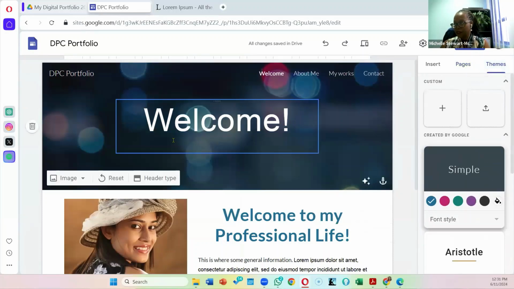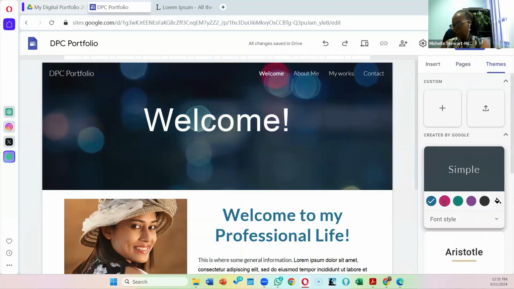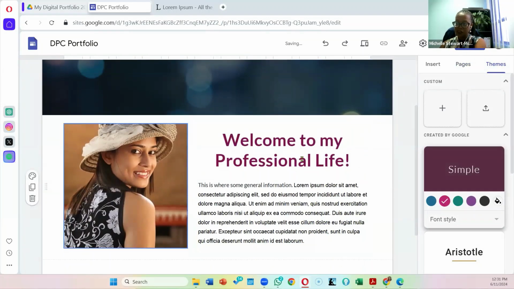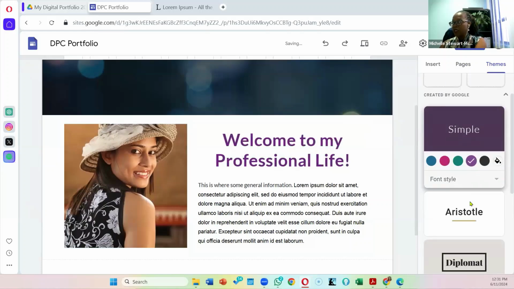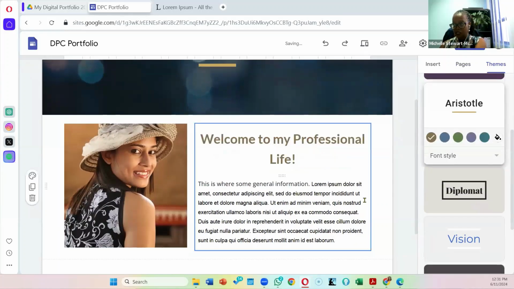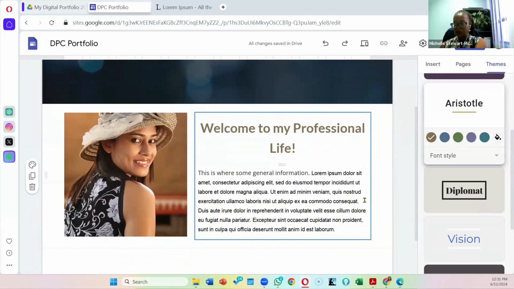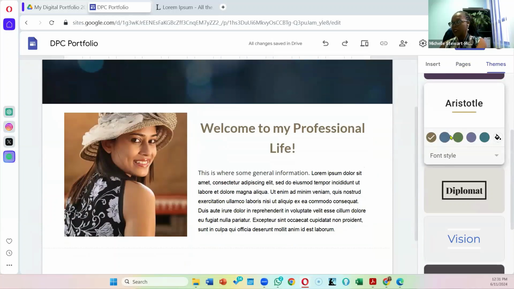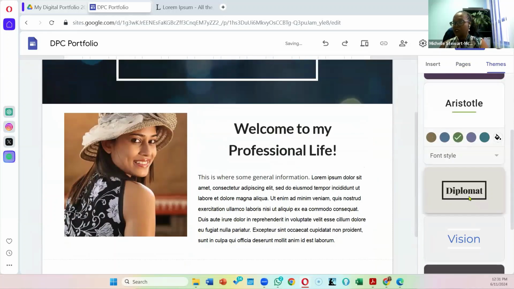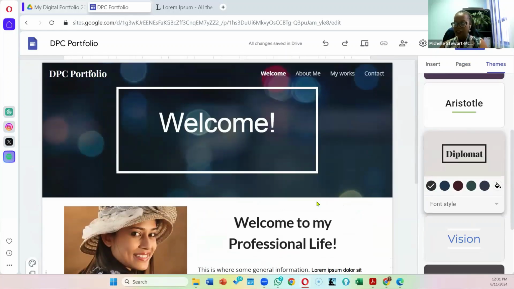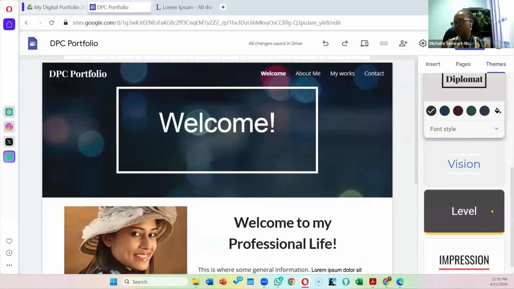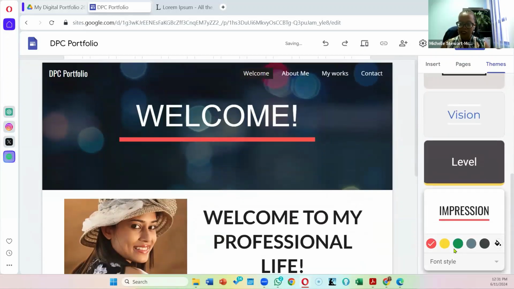Currently I'm on simple with the teal. If I change it to pink, you'll notice that some things change. So that is for the colors. If I change to Aristotle, this is what my layout, my theme looks like. And then of course I can change the different colors. If I go to diplomat, this is what it would look like. So you can also use the themes to spruce up what your site would look like. It's not a lot, but it does work.